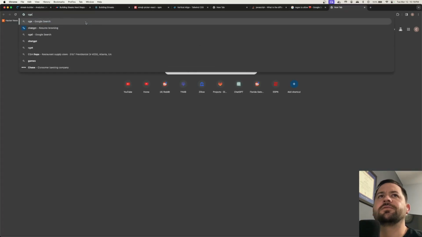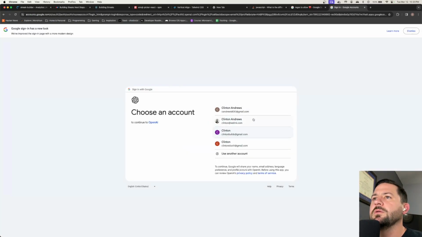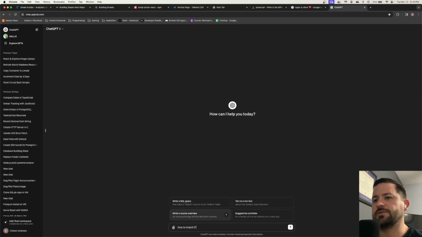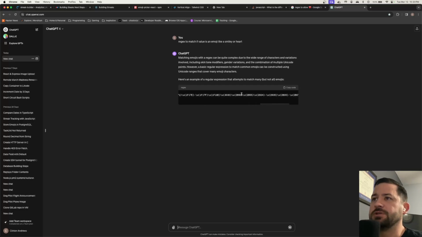You know what? Maybe ChatGPT can help us. Don't you know my login by now, ChatGPT? We are on this email right now. Okay. Regex to match if value is an emoji like a smiley or heart. This matches many, but not all. Oh, it's just this. No big deal. It's continuing to go. Oh my gosh. You almost wonder if this broke. Did we just break ChatGPT? No, it's writing them all. It's doing them all for us. Oh my gosh.